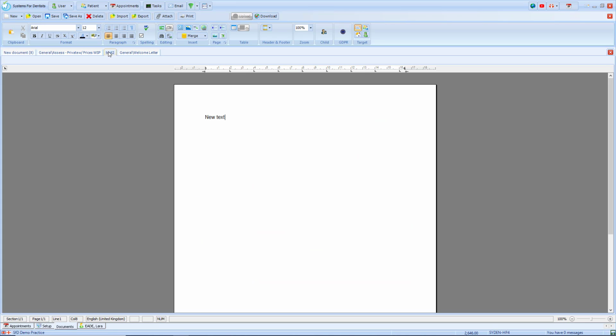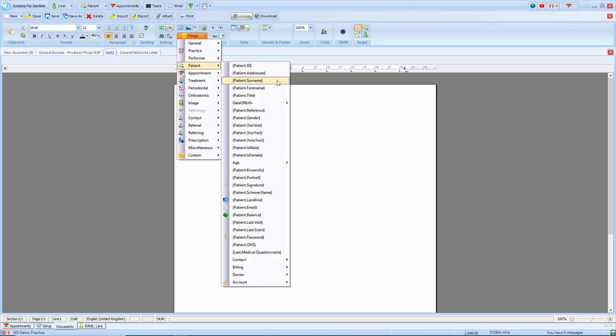If we go back to our new document, we can also insert merge fields on this one. So let us just add the patient's name. Now if we go to the merge field at the top, we have lots of different options. We will just move down to the patient, and here's all of our patient's information that can be inserted automatically.